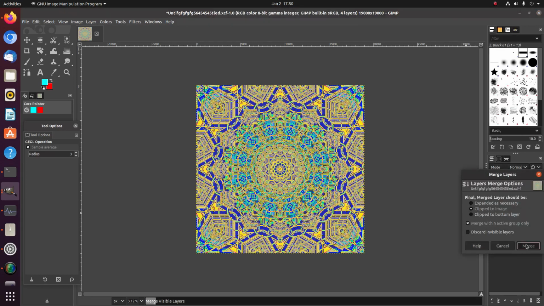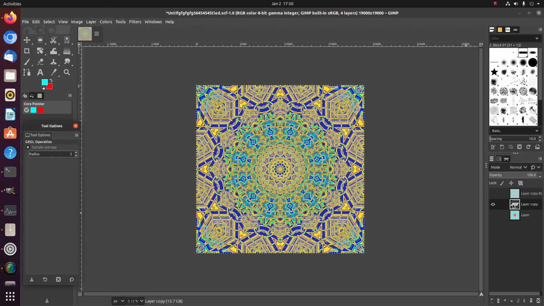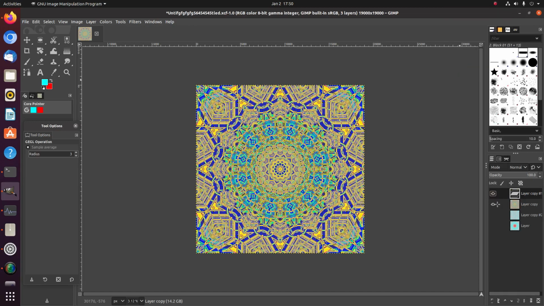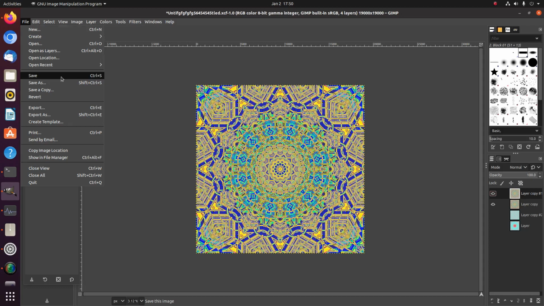Merge visible layers. Duplicate layer. So now I have this color. I like the pattern density. I like the colors a little bit, but you gotta tune in the colors a little more later on. Now I'm gonna work on the pattern so I can get that to a state that I like it in. Save.